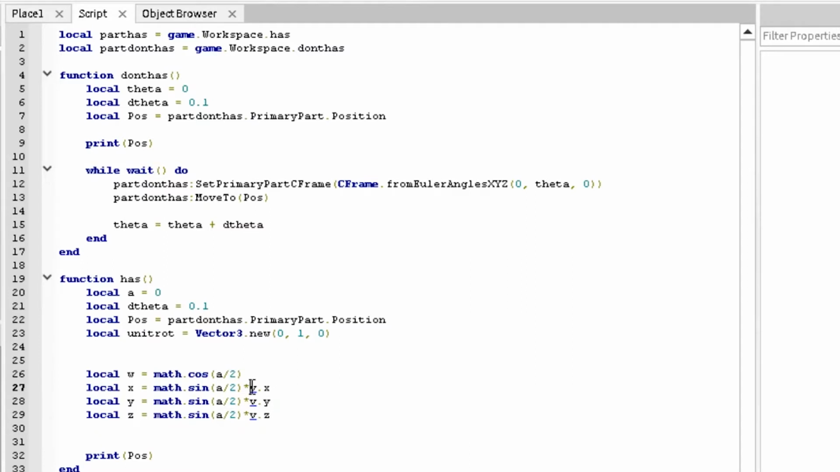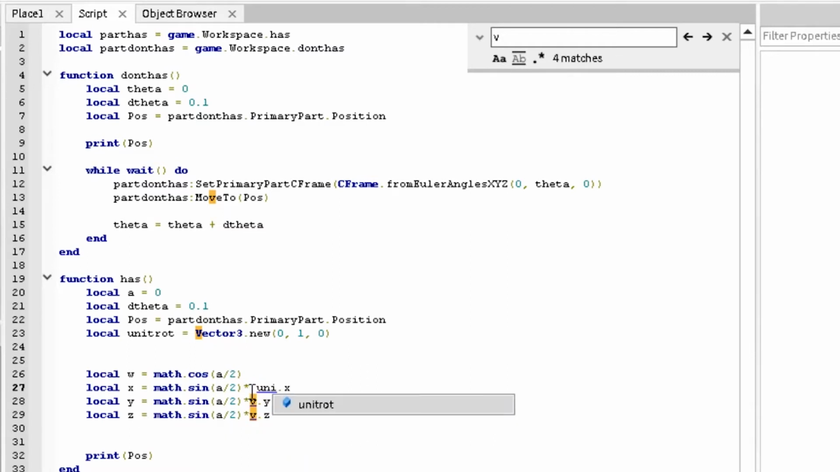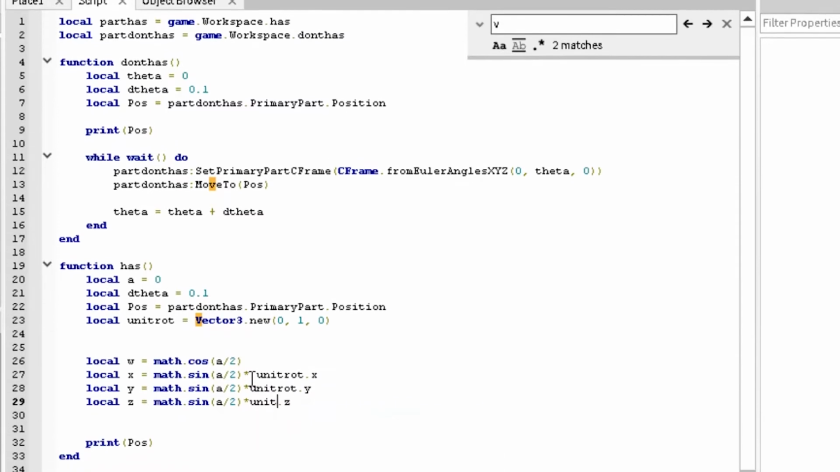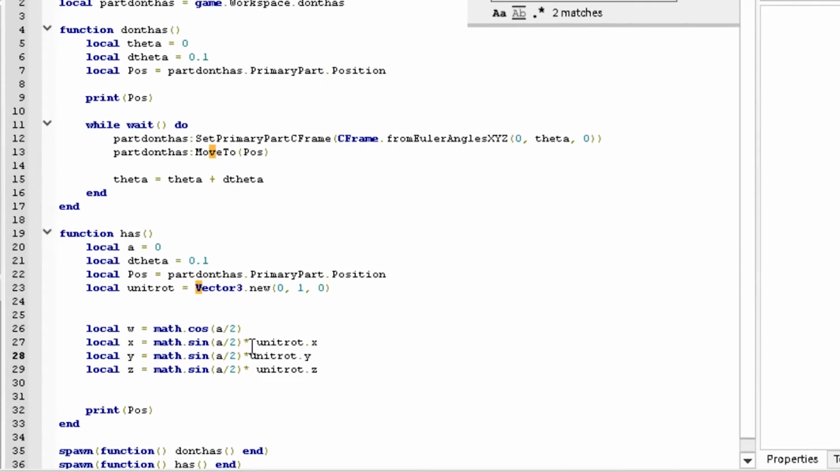Okay, let's change all the v's. So let's do find v. That's not gonna work. All right, yeah, v's. So we're just gonna have to do this manually. So unit rotation, and then unit rotation. Okay, sweet.